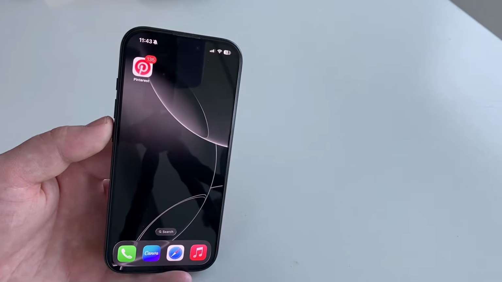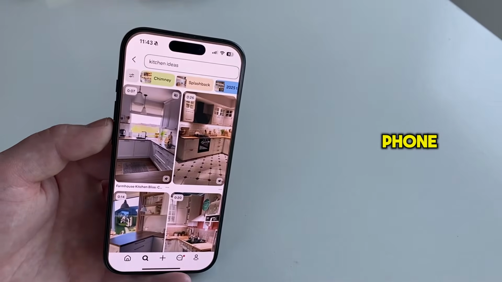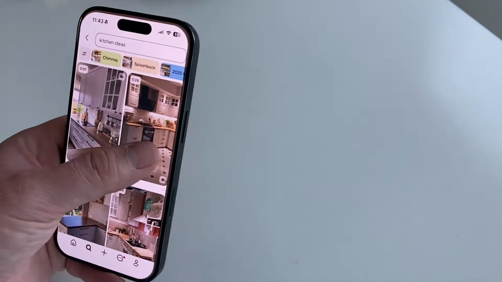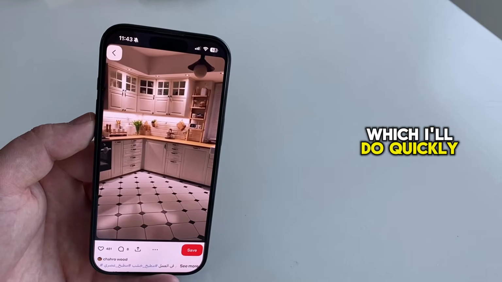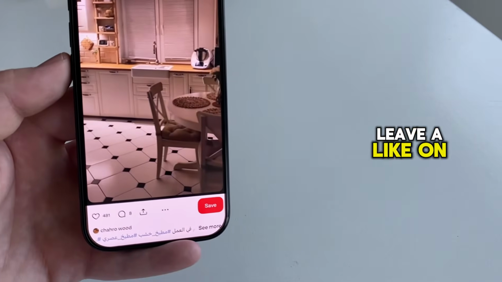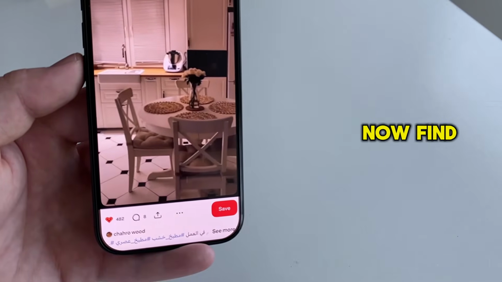I'm going to open the Pinterest app on my phone and then make sure you're logged into your account. The next step, which I'll do quickly, is to like a random video. And let's say I leave a like on this one. So how can we now find it?